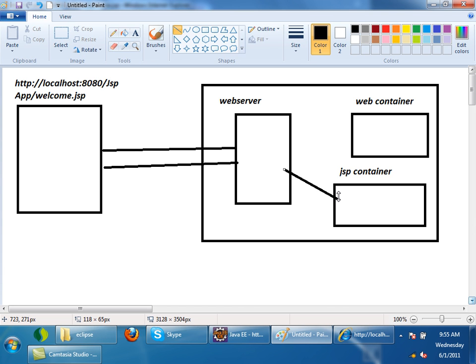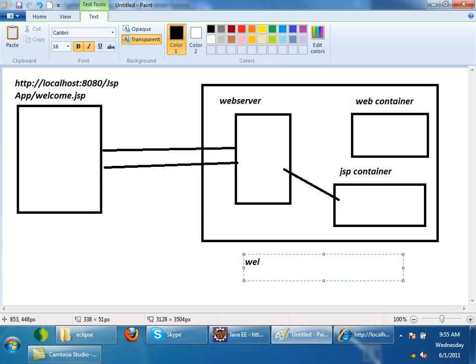So the request will now go from the web server to the JSP container. What the JSP container will do is translate welcome.jsp to welcome_jsp.java. See, it will translate like this. This is done by Tomcat. Inside Tomcat, the JSP container will read the JSP file and convert the JSP file to a Java file.